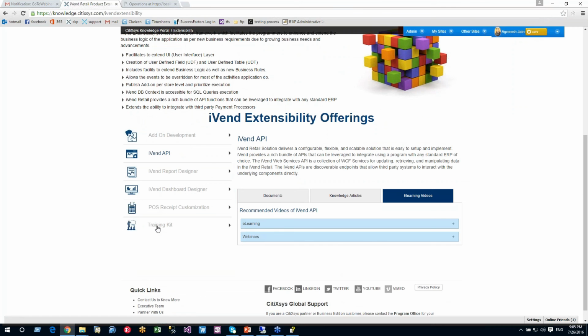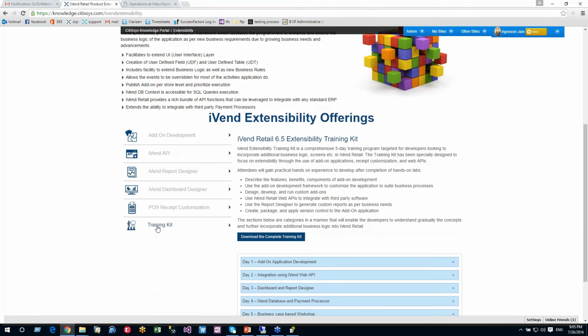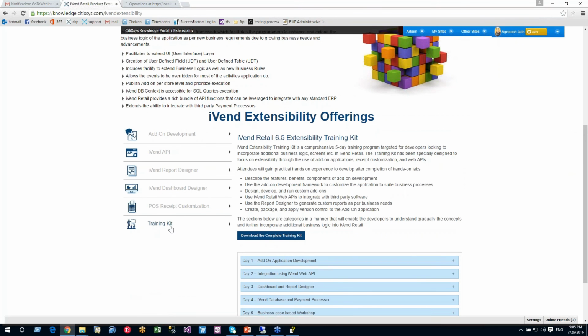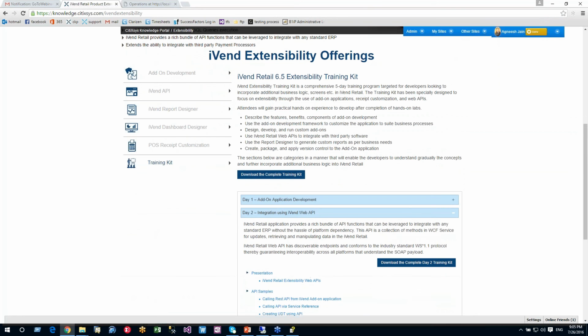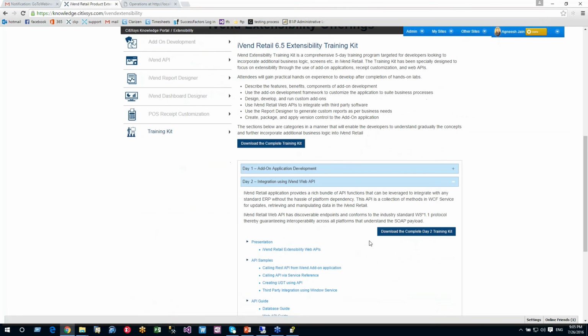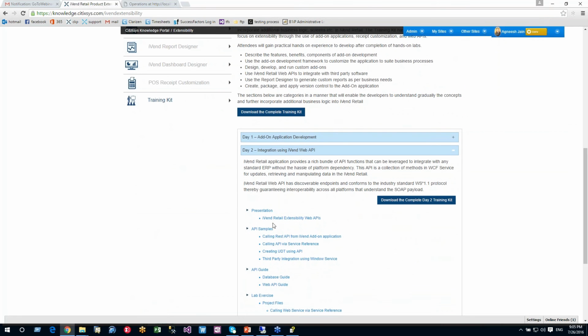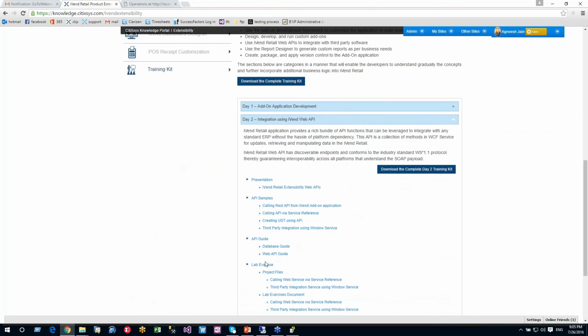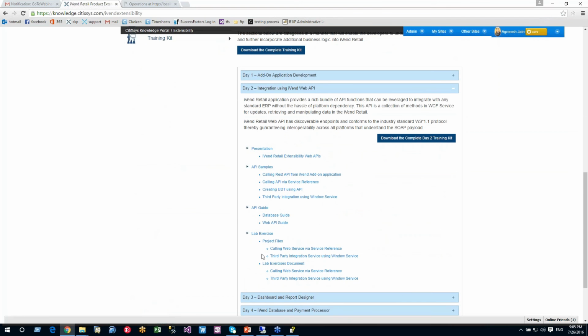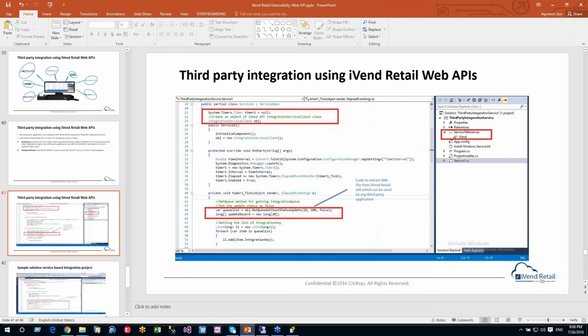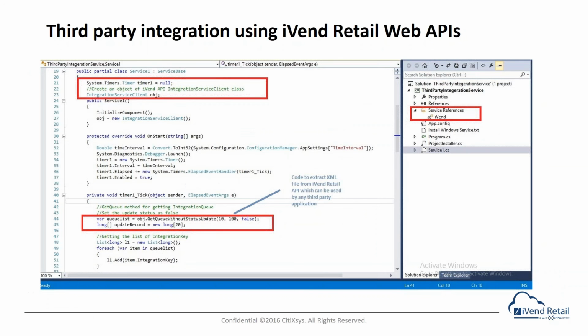Additionally, if you would like to train your team on the web API topic, you can always go to the training kit section, and the second day is for the API. You can download the second day training material from this button, and we have the presentation, samples, API guide, lab exercises, all well defined, and this will help you a lot in training your programming team on iVend APIs. Now, I'm coming back to the presentation.